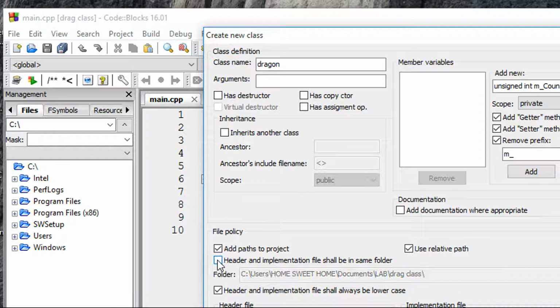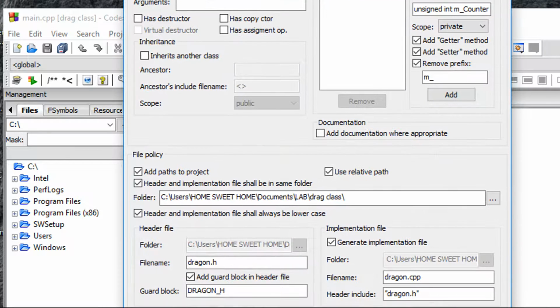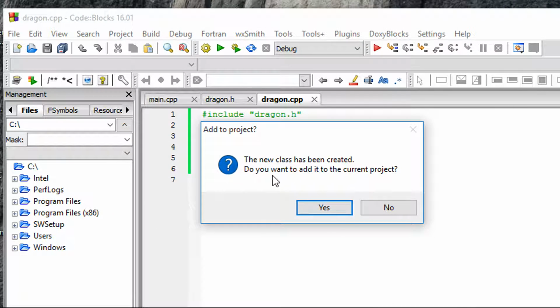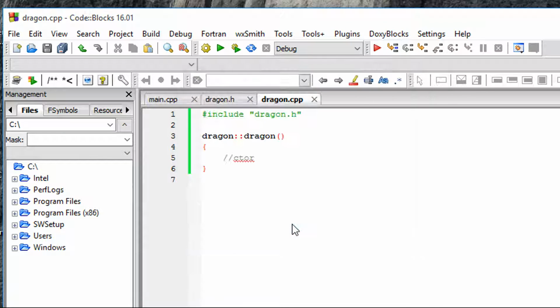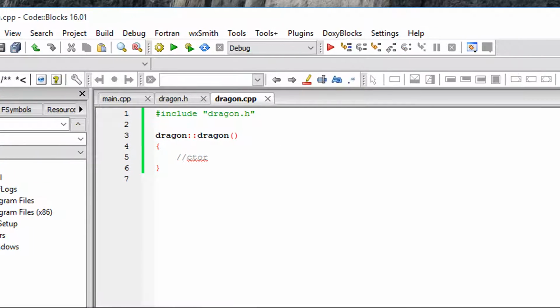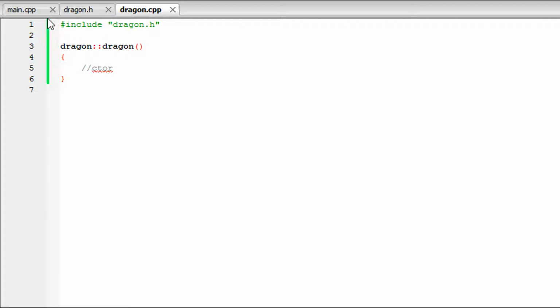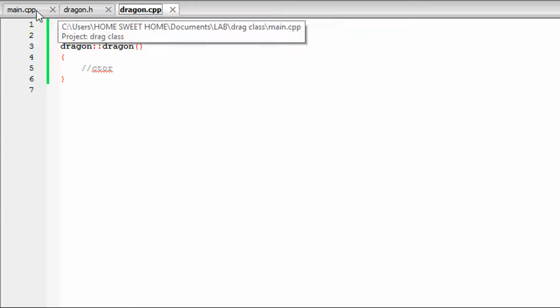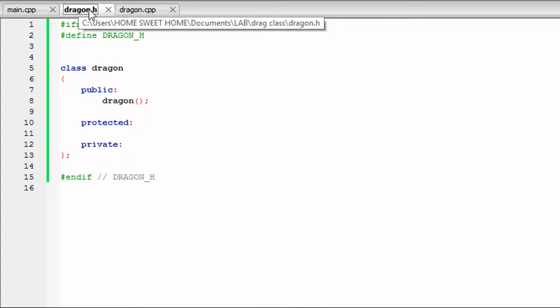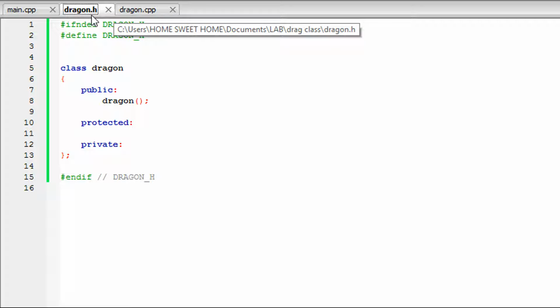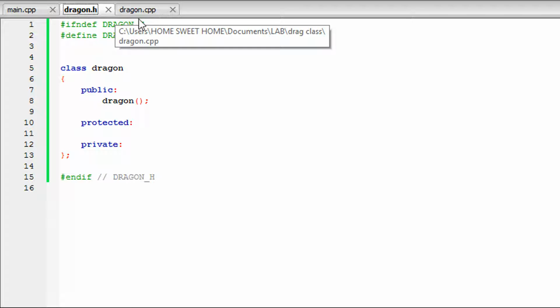Make sure that this one is checked, and then go ahead and click create, and the new class has been created. Do you want to add it to the current project? Yes, we want to include it, and select the build targets. Go ahead and click OK. Now you see we created two files, basically three files for us, because one was created before, and when we created our class it created a .h file and a .cpp file.